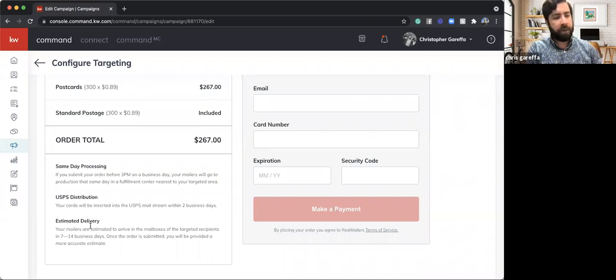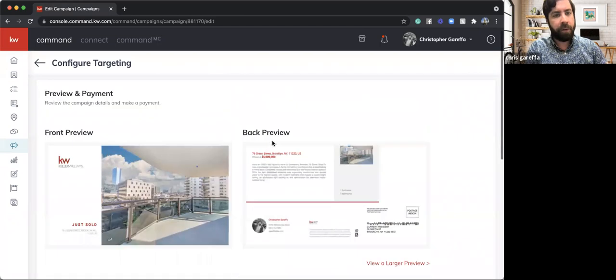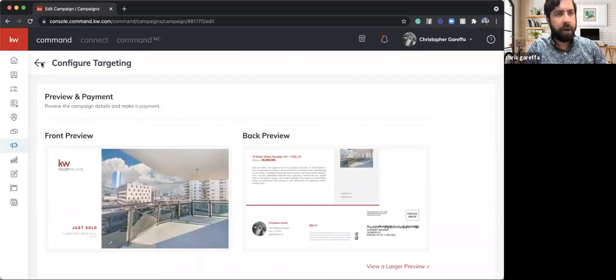So again, this is another way that you can do your lead gen through campaigns. I find this to be quite useful because it's just a quick way for you to put together a card, send it out, and then, yeah.